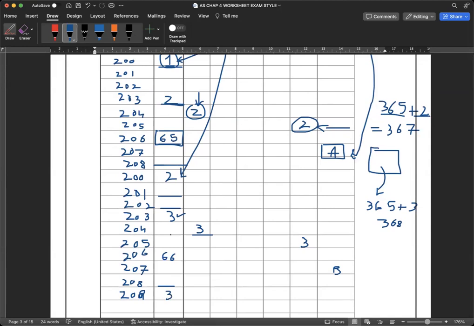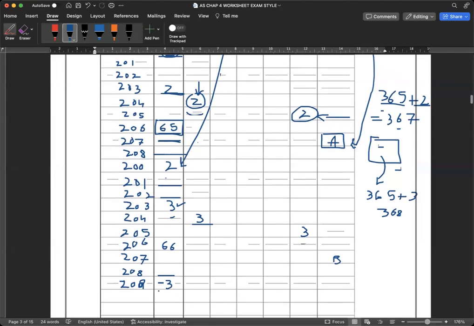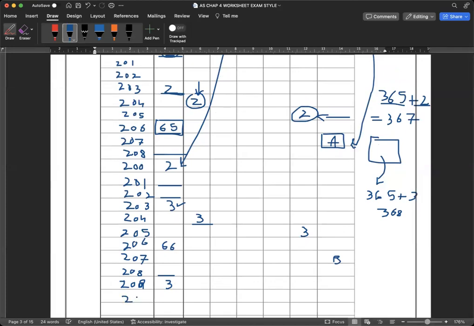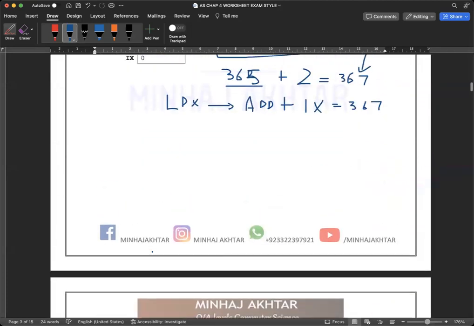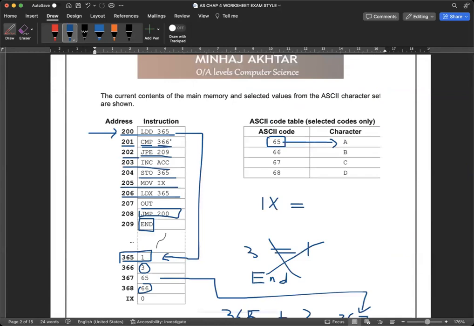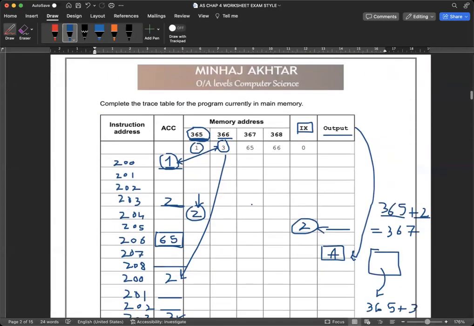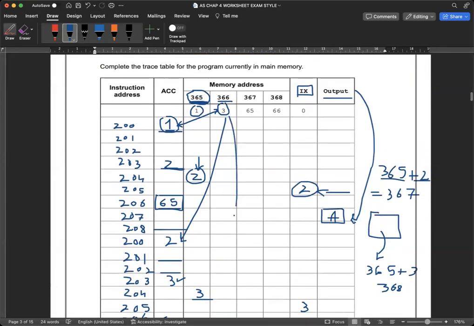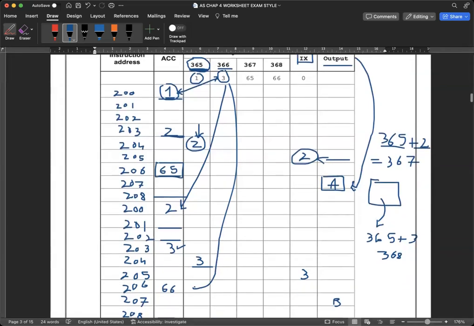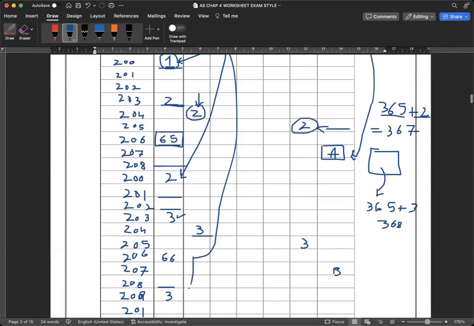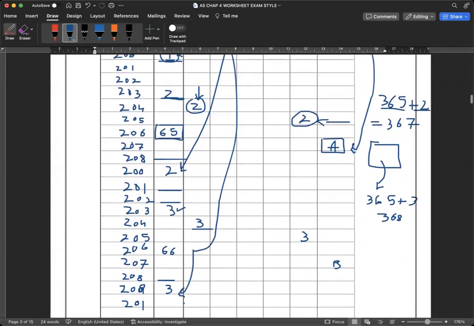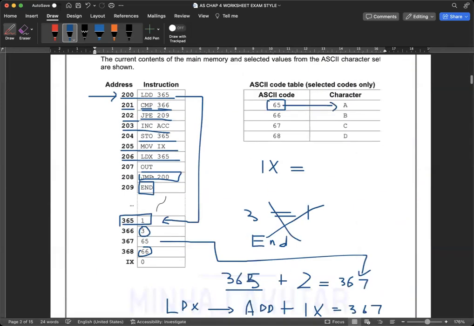Okay, 200 is saying just add 1. So it would be 3. Now 201, it is compare 366. On 366 we have 3, so it is the same. So is the comparison true or false? True. Yes, now it's true. So what do we have to do?